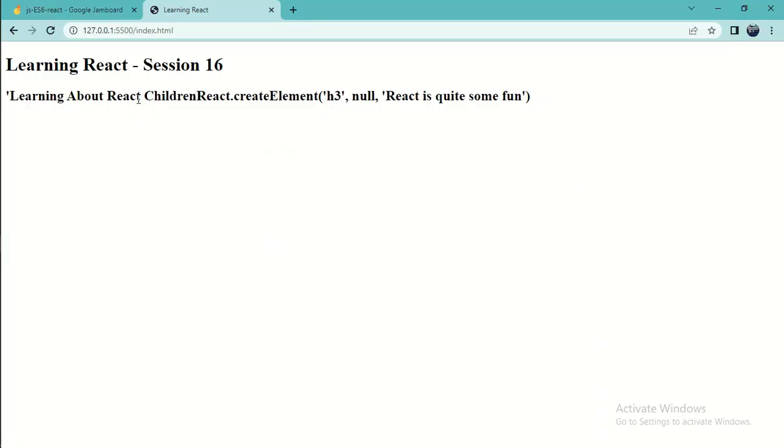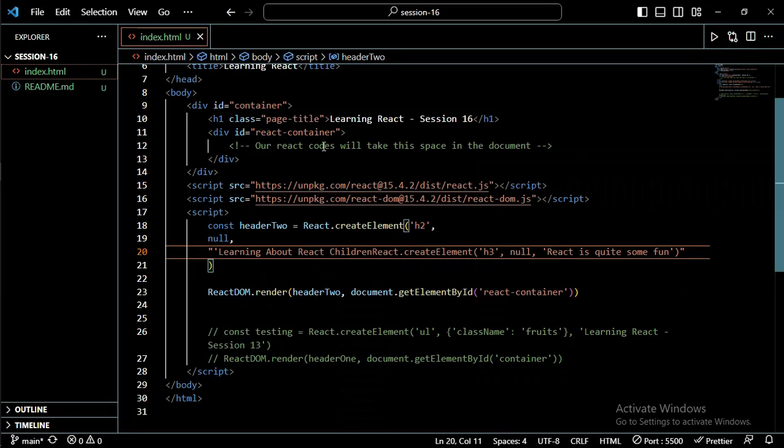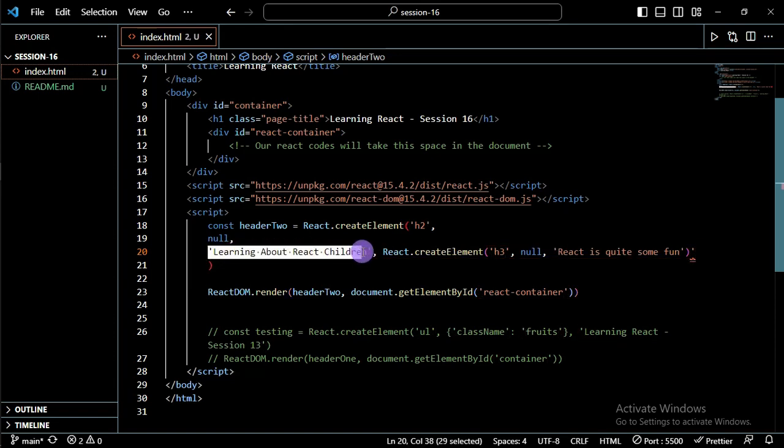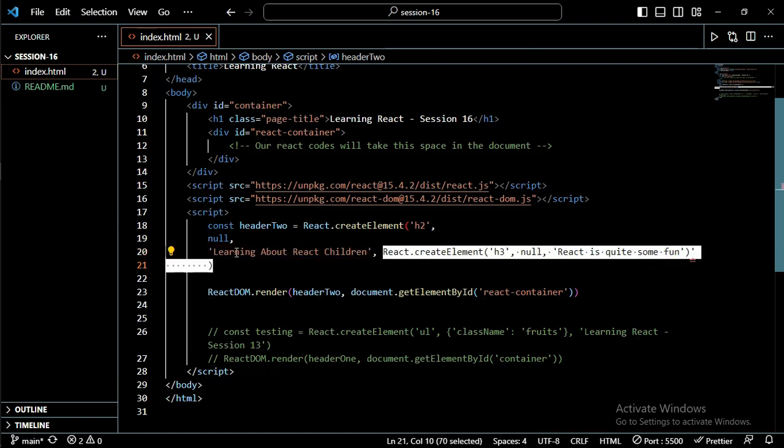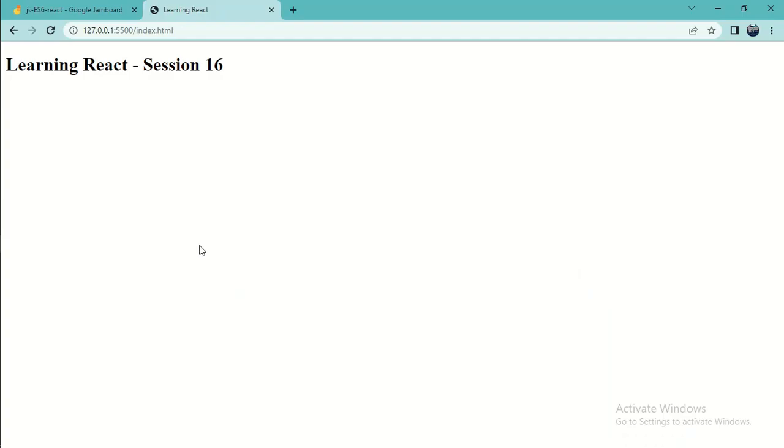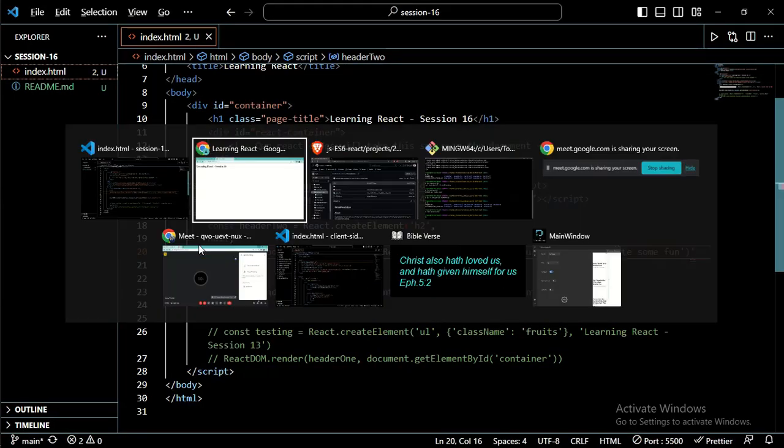Alright, so learning about React children, React create element. There's something I'm not doing right here. Okay, comma. This should be another argument. So this is one argument, this is another argument. In other words, this is one child, this is another child. Let's see now. Trouble.